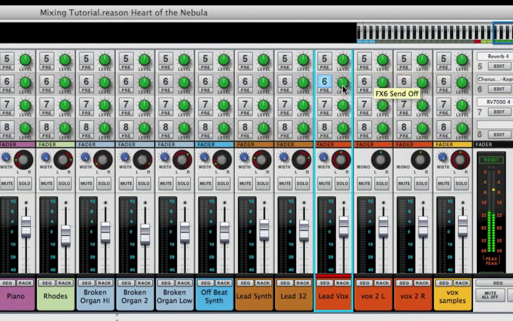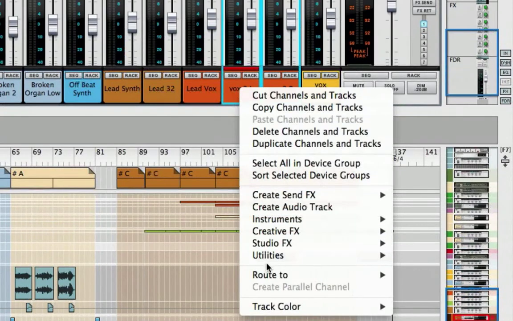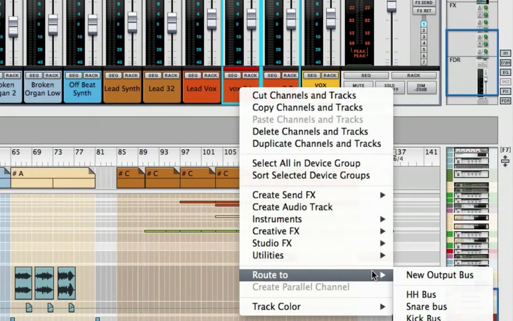I'll mess with this when we're really getting into the final levels of everything. I'll be going through all the send levels and everything, but yeah, we'll tweak that down a little bit. So I like that EQ. And next we'll work on the vocal twos. What I'm going to do is route this to its own little bus.